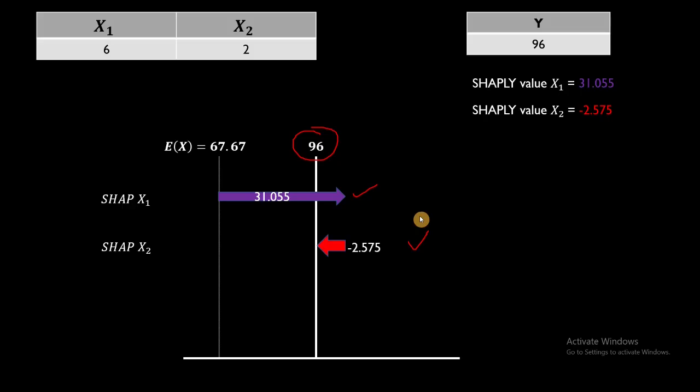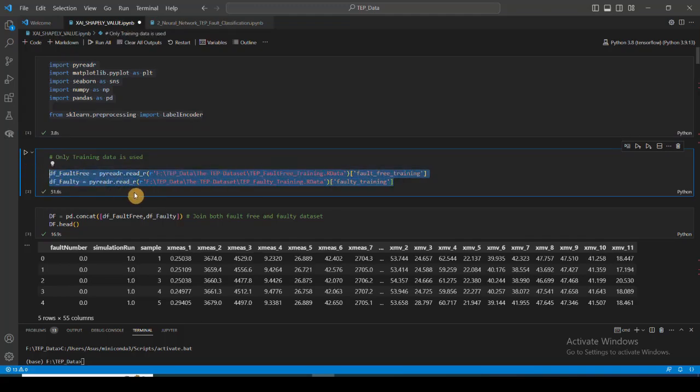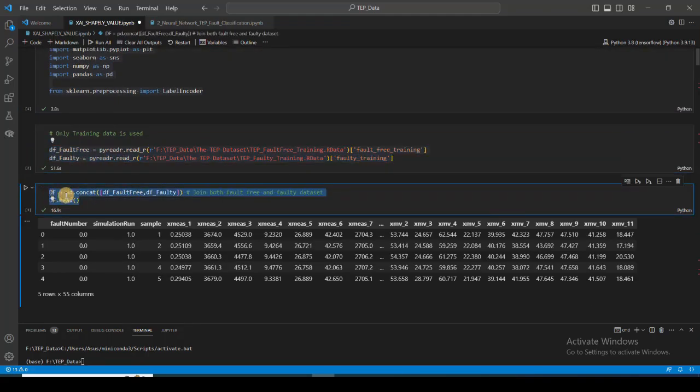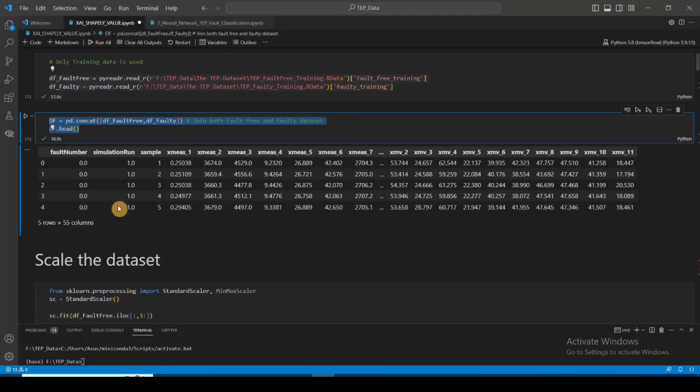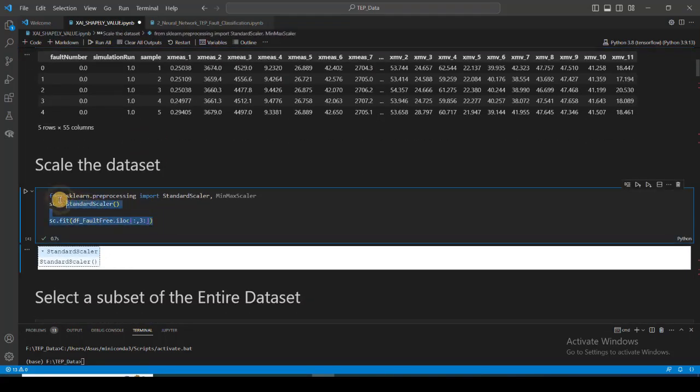Once we are clear with this, let's go to the Jupyter notebook and see how we can implement this on our Tennessee Eastman dataset. Here we are in VS Code, and first we import the necessary libraries and our necessary data files. I concatenate the fault-free and faulty data, which we have been doing a lot throughout this video series. Then I'm going to scale my data, standardize my data so that the features won't have weird imbalances.